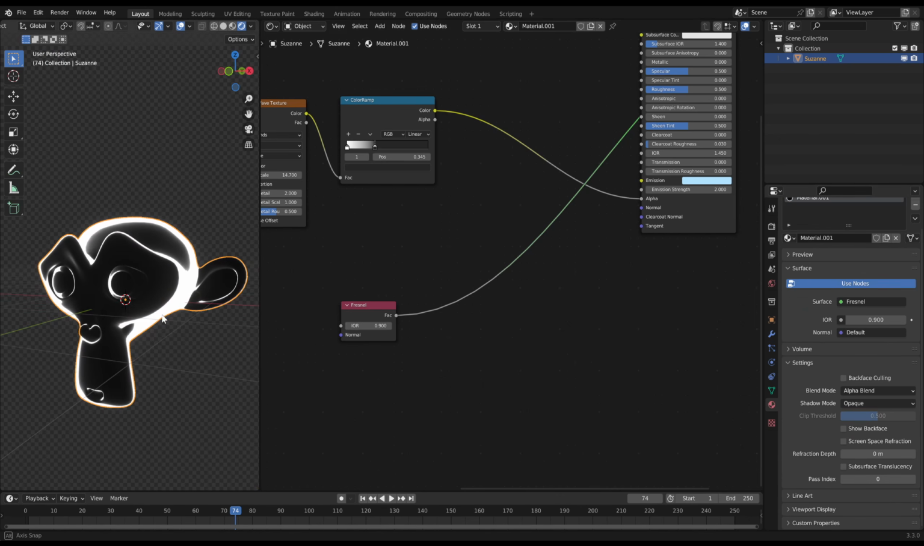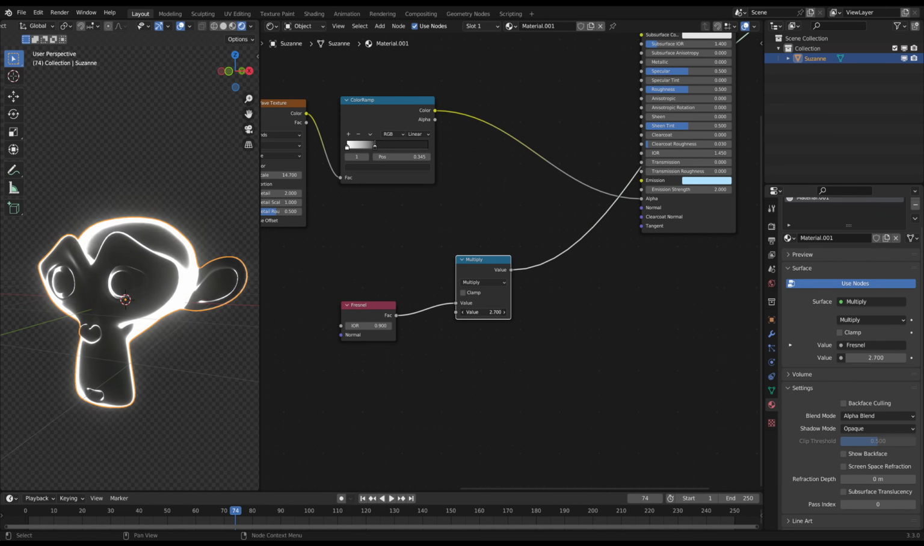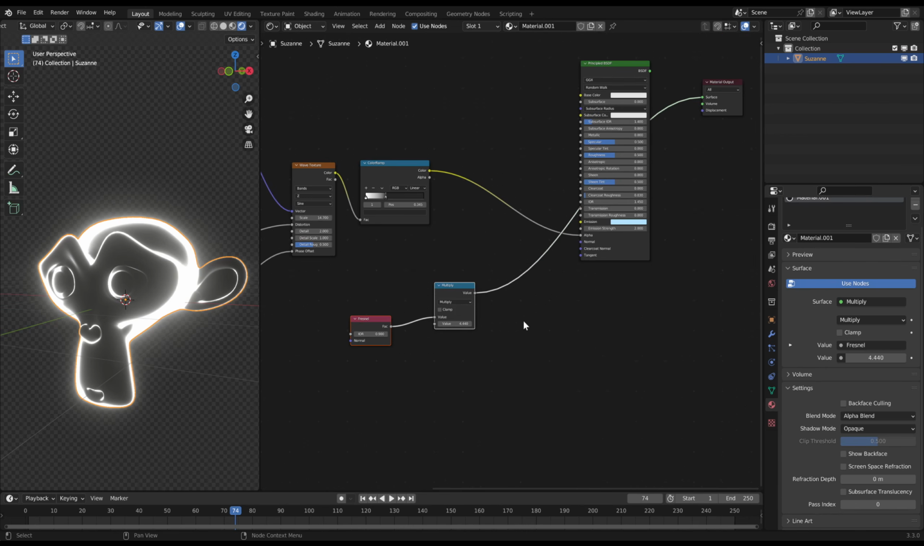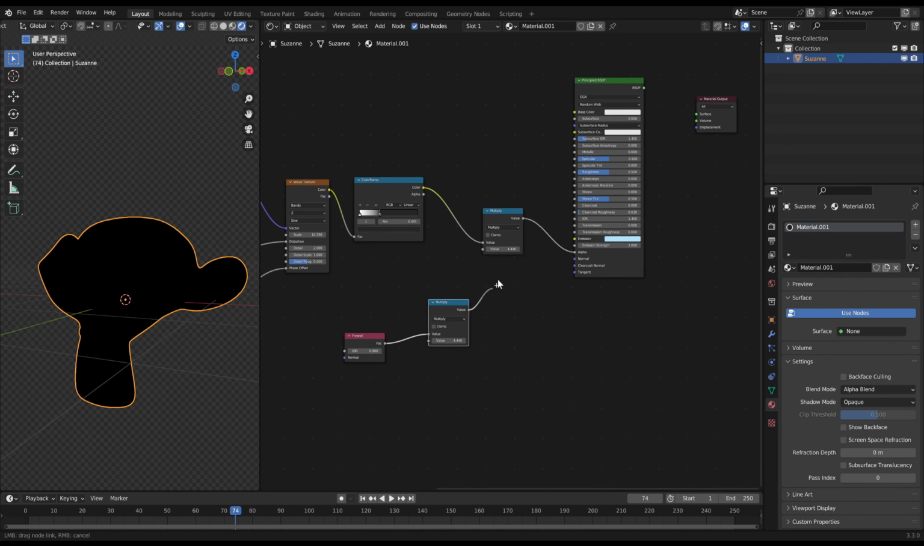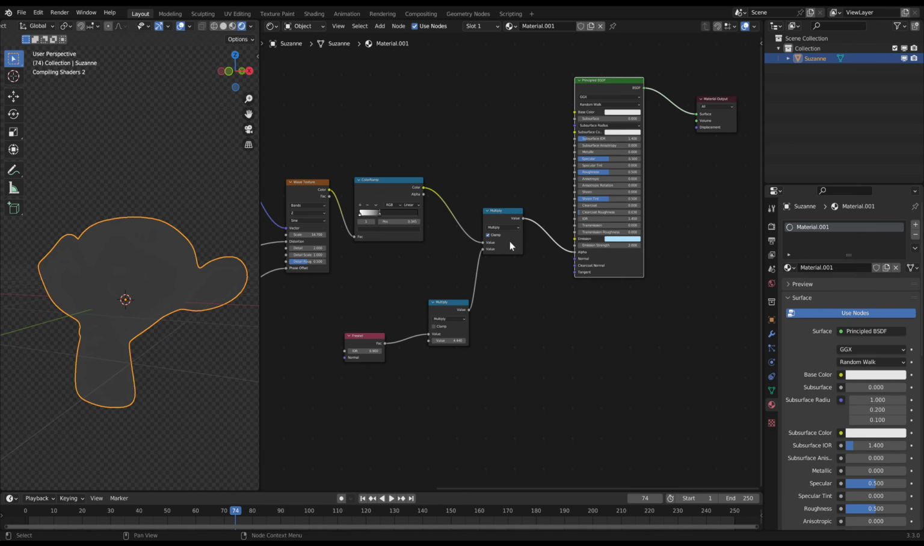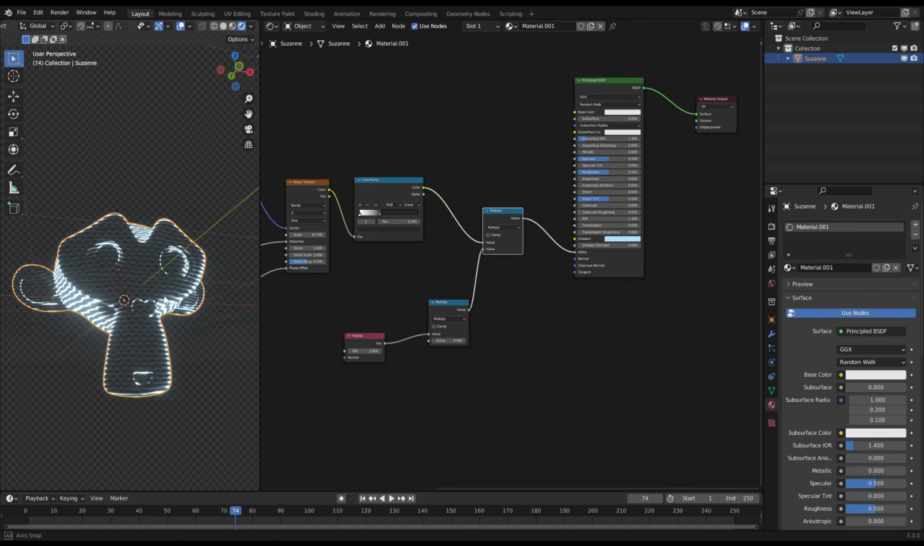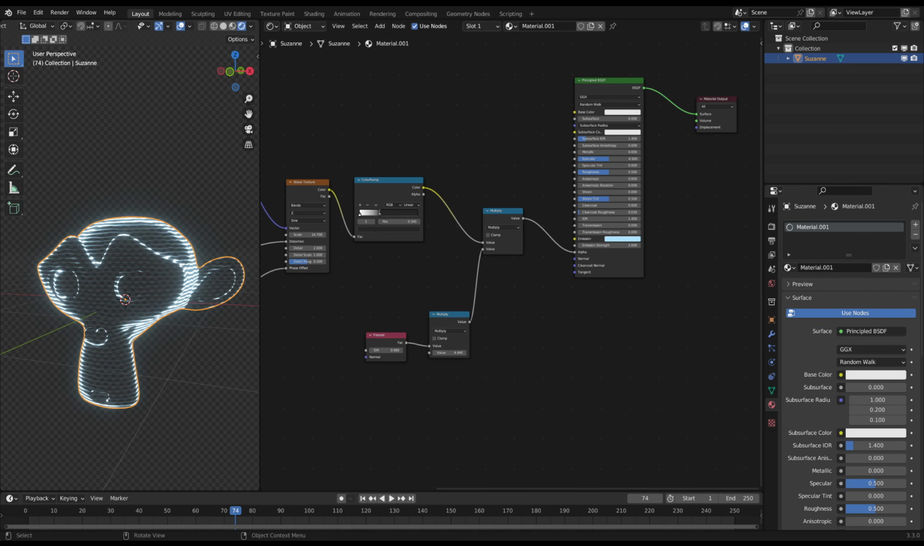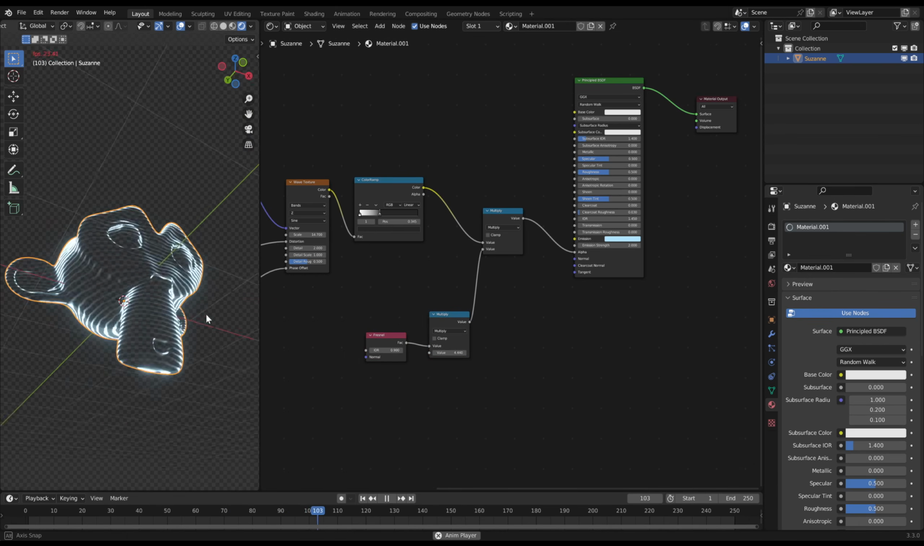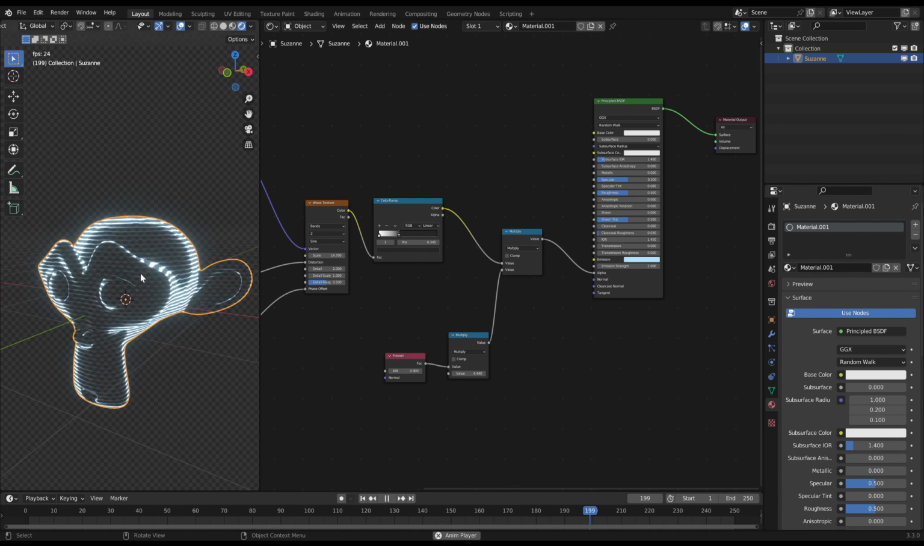Then you can adjust the intensity of that mask with a math multiply node after the Fresnel. And then another math multiply node to multiply this value with the color output from the line pattern we made before. Now we got our hologram line pattern emphasized on the rim areas of the object. And it is still animated when we play the timeline.